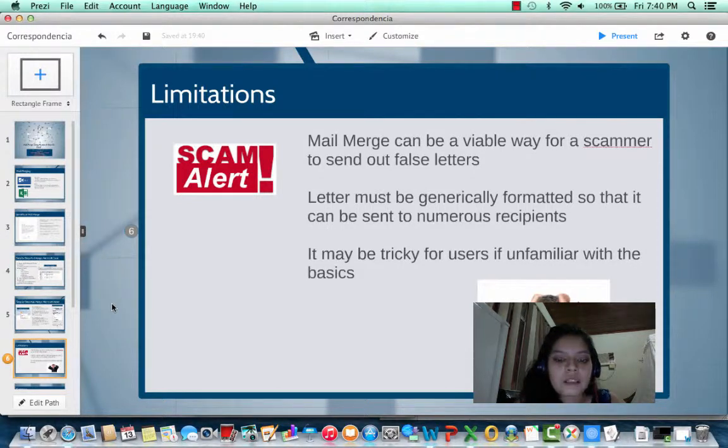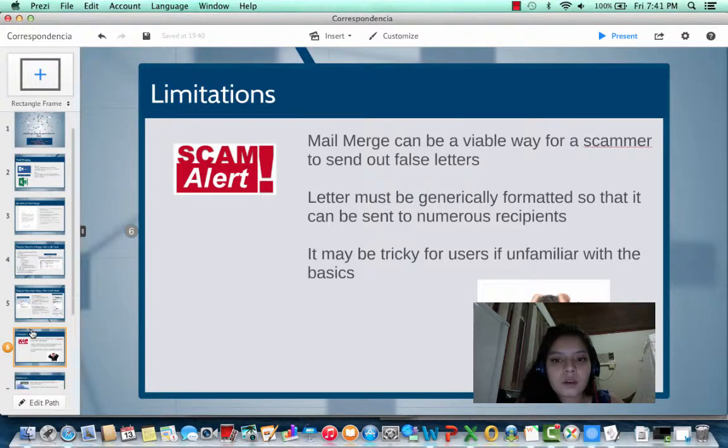Also, since the letter, in most cases, needs to be sent to more than one person, it can have the limitation of sounding a little too similar, maybe a little dry. But that's why it's recommended that you change as much of the components so that the reader and the audience can feel that it was personalized specifically for them. And then finally, the last limitation is that for new users, it might be a little tricky to use when they're starting out. But of course, with a little practice, that can be rectified.